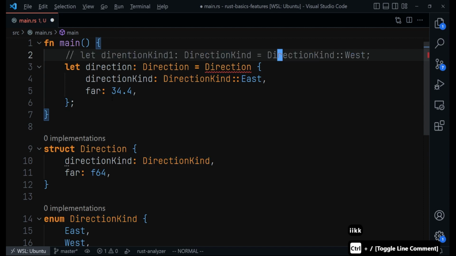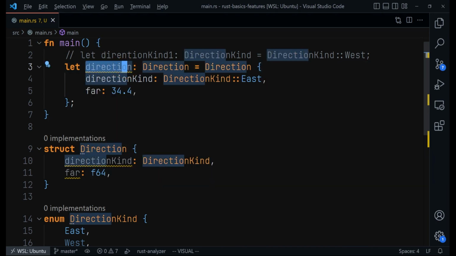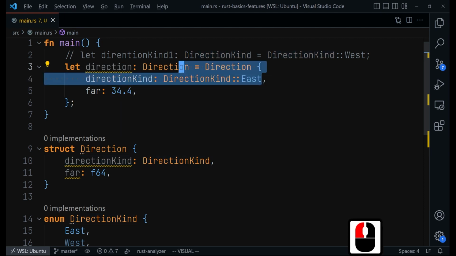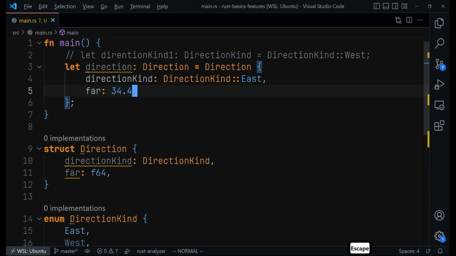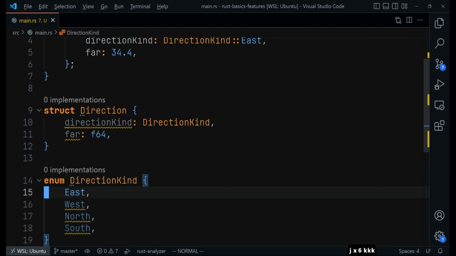Okay, so this way we can now comment that. This way we can say give the character this direction, and then the character can detect where it will go. It will go due east, and then it will move by 34.4 meters. But this is not the simplest way to do it in Rust. Rust gives us more features to simplify this, and that has to do with the other powers enums have.